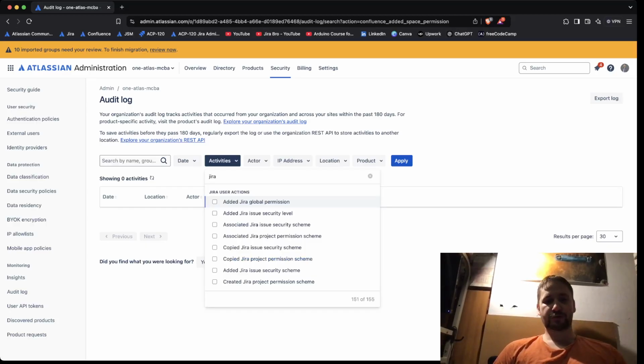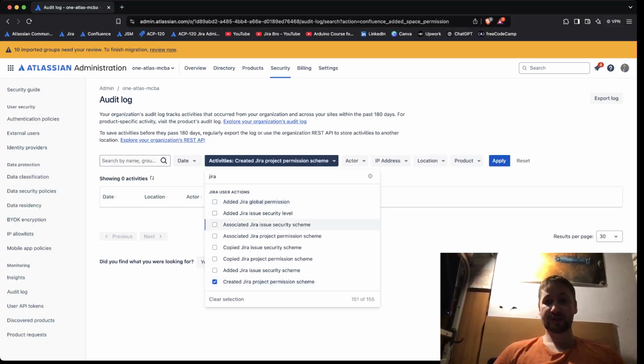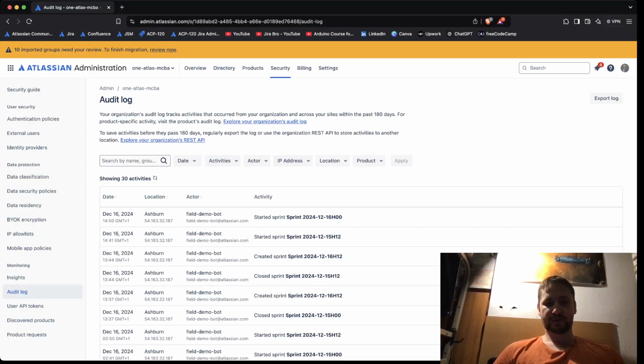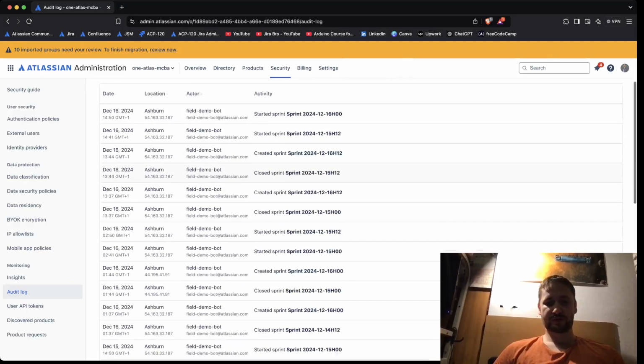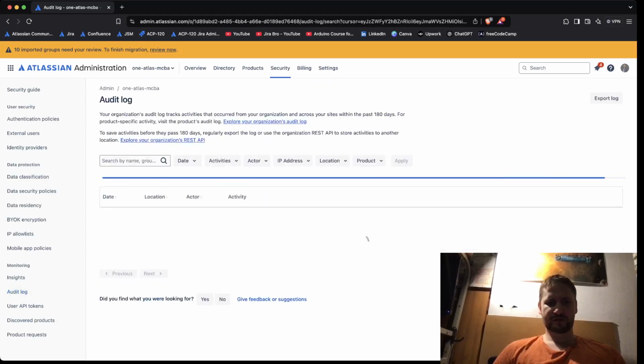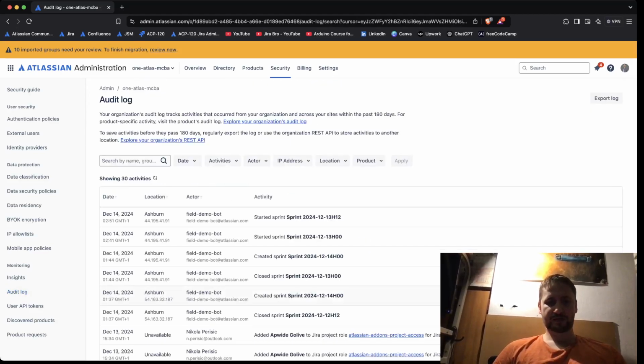So for Jira also, who is associated with the Jira issue security schemes, who copied a Jira issue security scheme, who added a Jira issue security, who created this as well. So there is a lot of stuff in here that you can go around and try to find. A lot of stuff like who started the sprint, who added the sprint. So basically really a lot of things in here. Let me go for the next one.